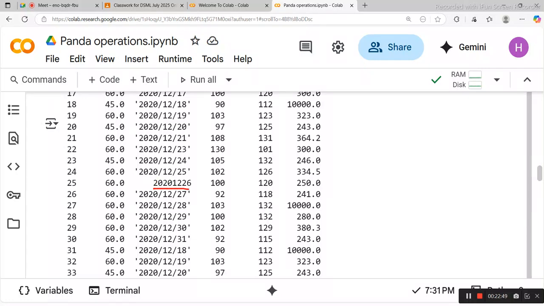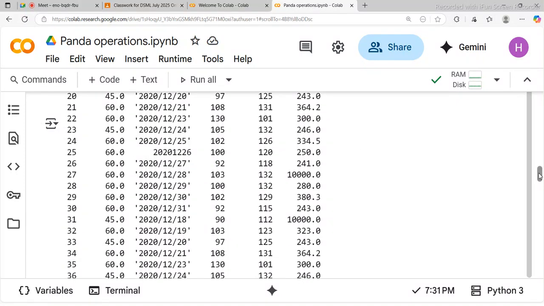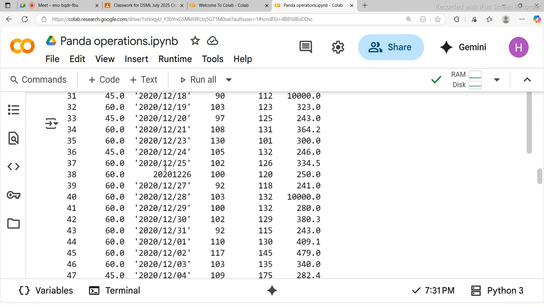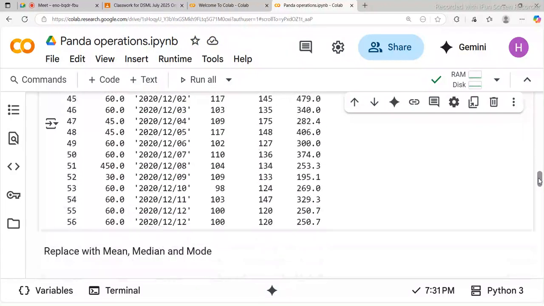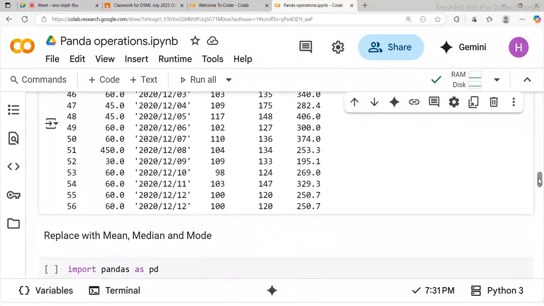But when you look at this, see here, it is not in the format. But the data is correct, 2020, 12, and 26. There is no slash, so because of that, it is not in the date format. Then here also we have one more. So like this, I want to convert all this data into a proper date format.